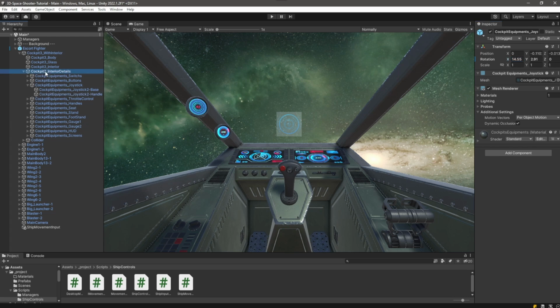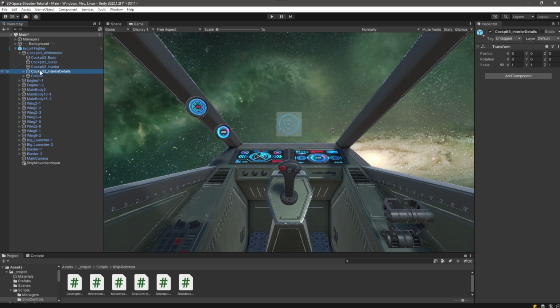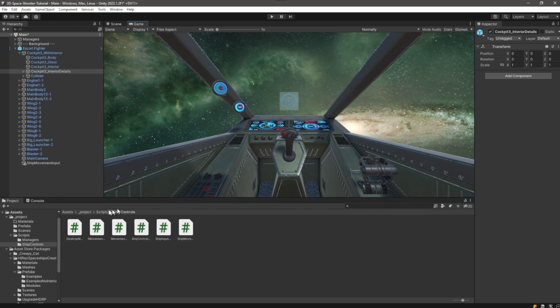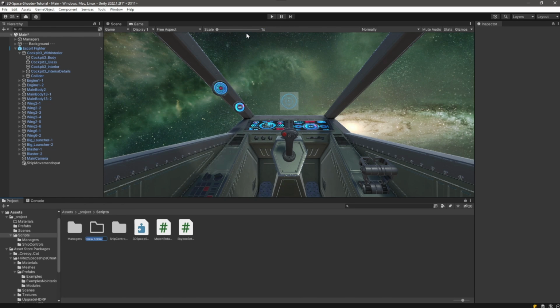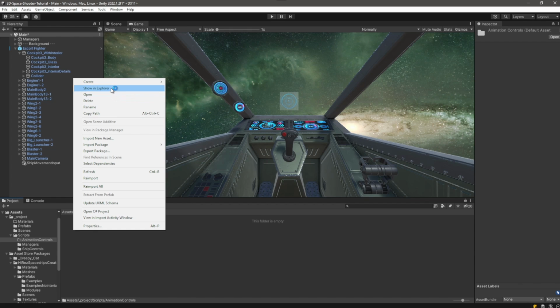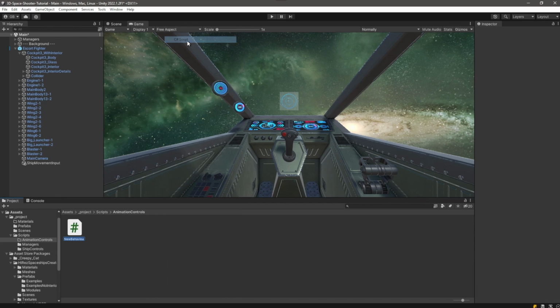So I think what I'm going to do is pick this cockpit interiors here, and go into my scripts folder. I'm going to create a folder and call it, it's not really an animation, but it kind of is, I'll just say animation controls. And I'm going to create a new script and call this animate cockpit controls.